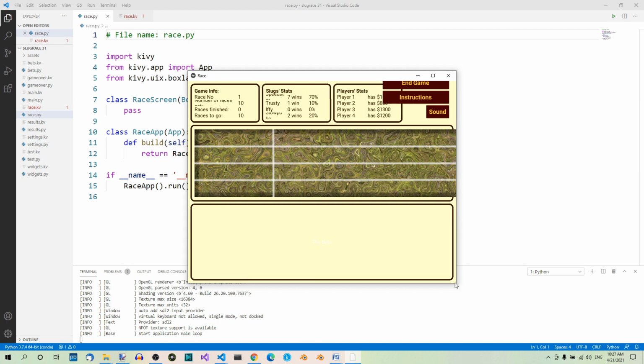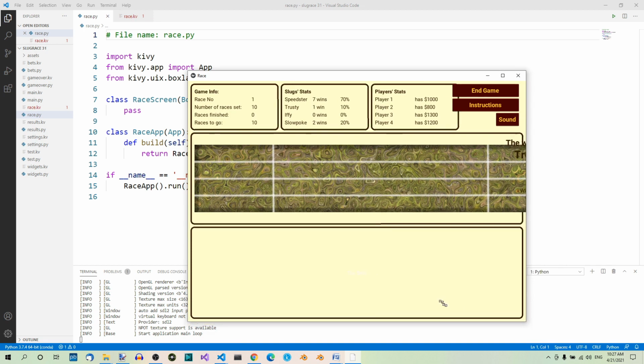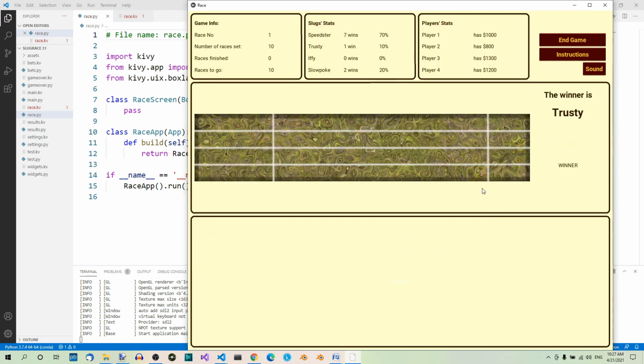Let's resize the window. Now as you can see, here's the track image and it's always the same size regardless of how much you resize the window. And it's always vertically centered.